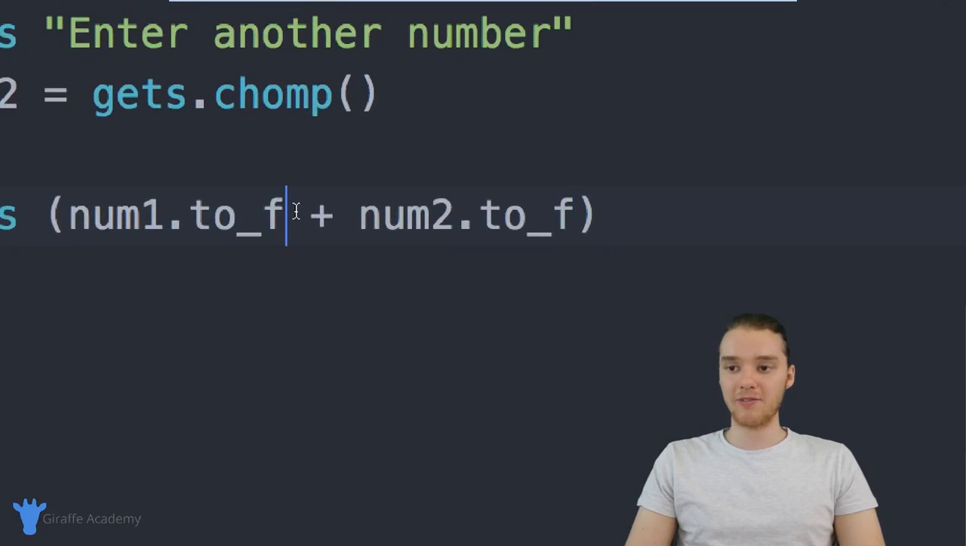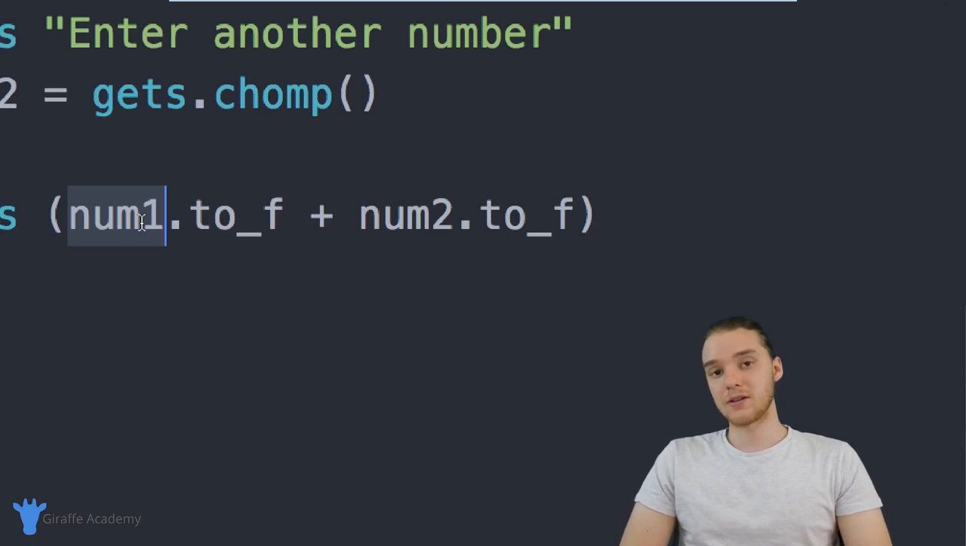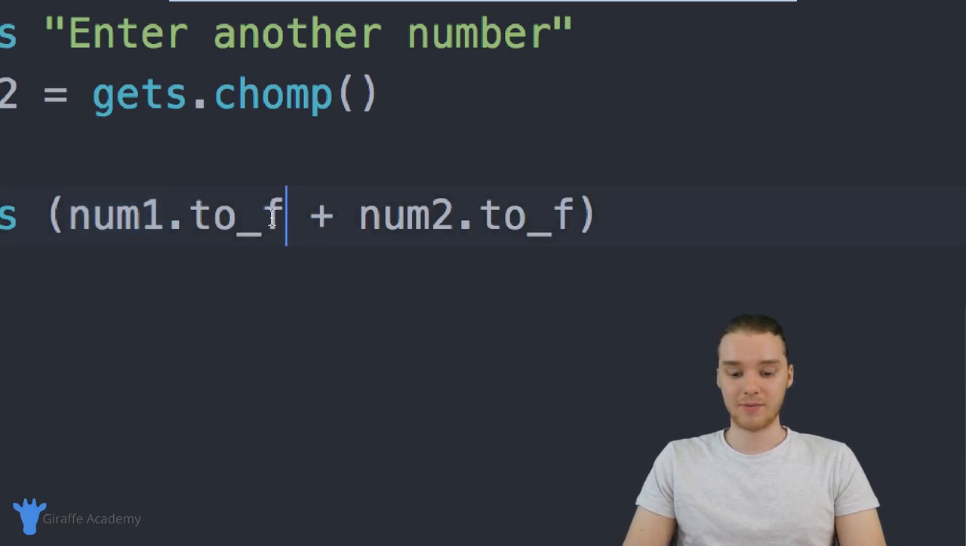So to_f or to_i are two really useful little functions that we can use on numbers. And in some cases, you're only going to want the user to be able to enter in integers, so you can just say to_i. In other cases, though, you want them to use floating points, so we can use to_f. So that's the basics of building our little calculator.